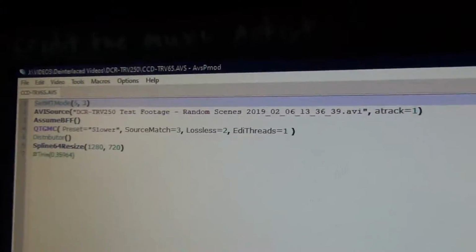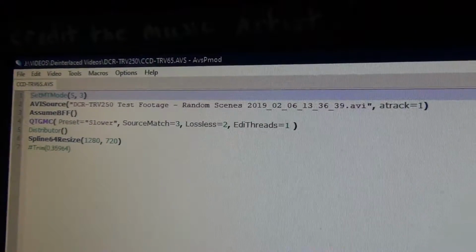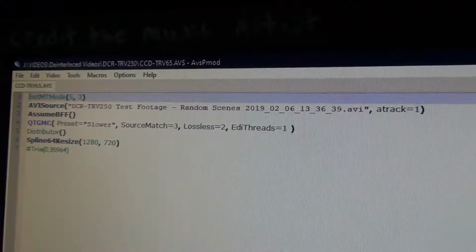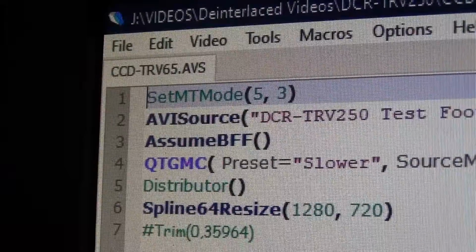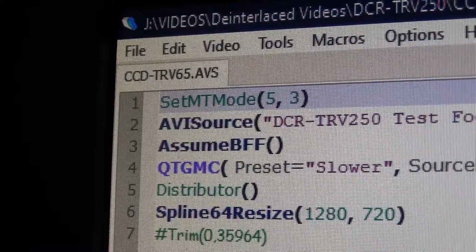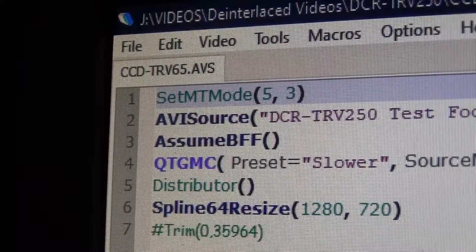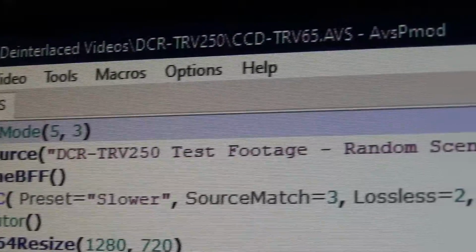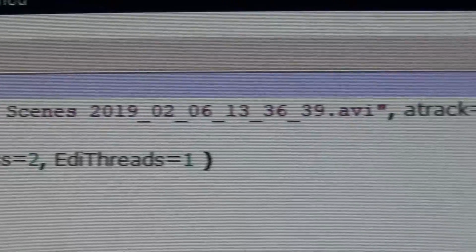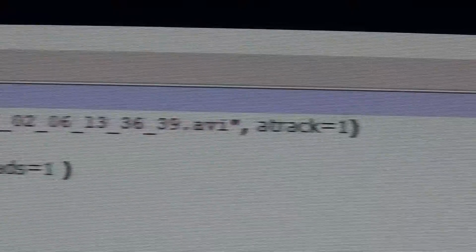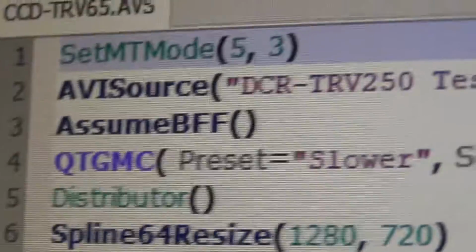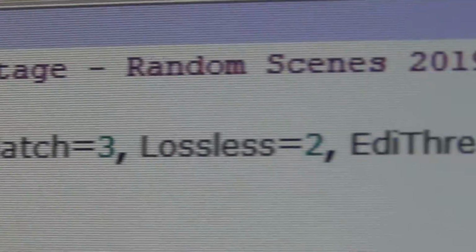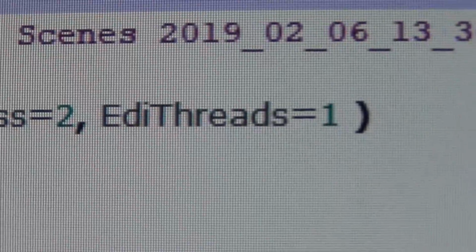Basically, here's what I had to type in to get the video to not be interlaced anymore. SetMTMode 5 and 3, AVISource. If you're not using a file that's AVI, then you're going to want to use DirectShowSource. The name of the video you want to deinterlace, the audio track, and then QTGMC is very important here. Preset slower, SourceMatch 3, Lossless 2, EdiThreads 1.